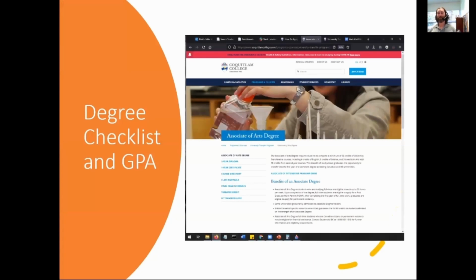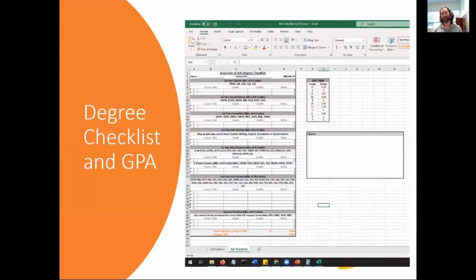From our website, you can find the program that you're enrolled in. For example, here's the Associate of Arts degree. Now, if I click through the Associate of Arts degree page, I can find a checklist and GPA calculator that I can use to keep track of my program. Here it is. This checklist is invaluable. It will help you keep on track towards graduation, and it'll help you be aware of the GPA requirements that you have in order to graduate. Remember, you have to have a 2.0 program GPA in order to graduate.